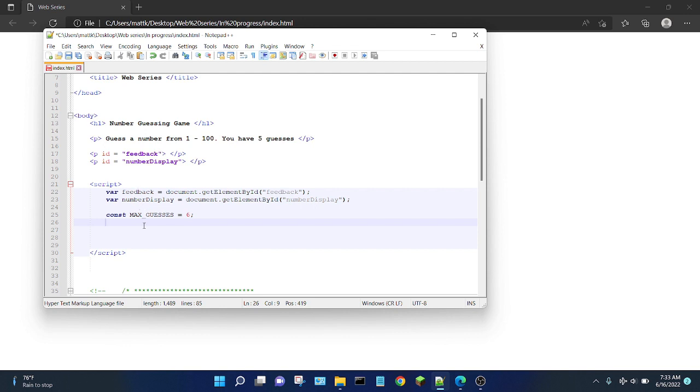And now the next thing we need here, we have max guesses, feedback, number display. Actually, we can begin with the logic of the game. So here's how the game's going to work. We're going to use a for loop because we know the user is going to guess 6 times. So since we know the amount of iterations, I'm going to use a for loop. And what we're going to do is we're going to run the guessing code for 6 different times.